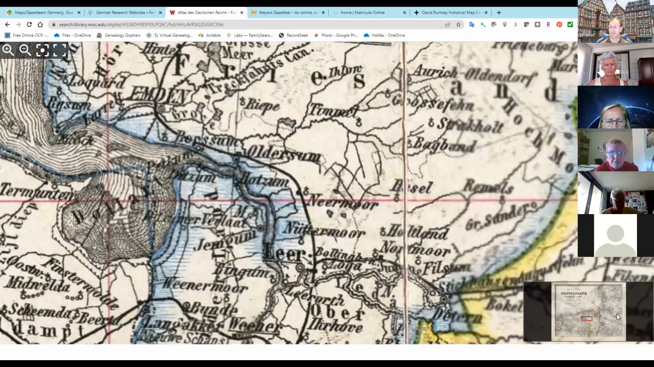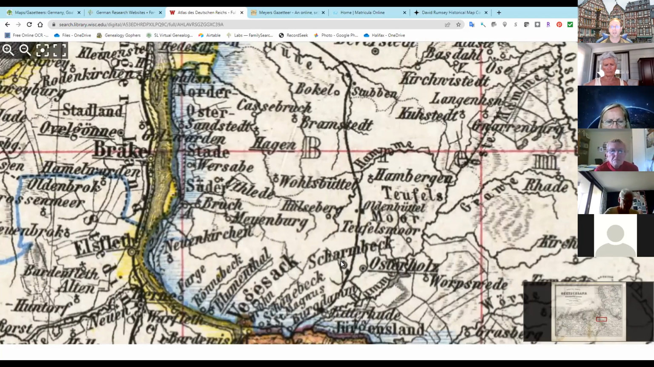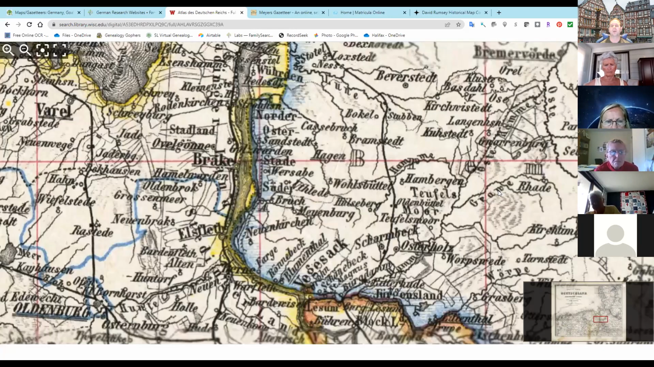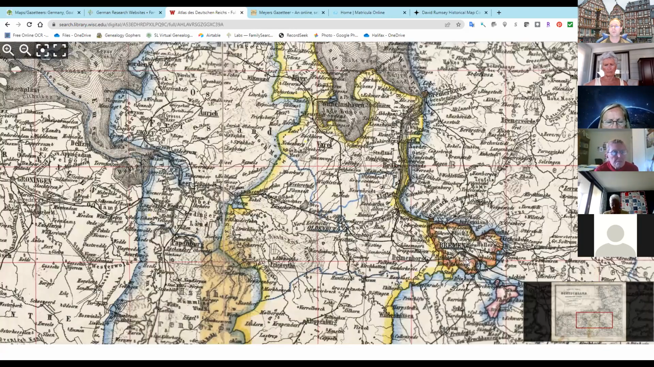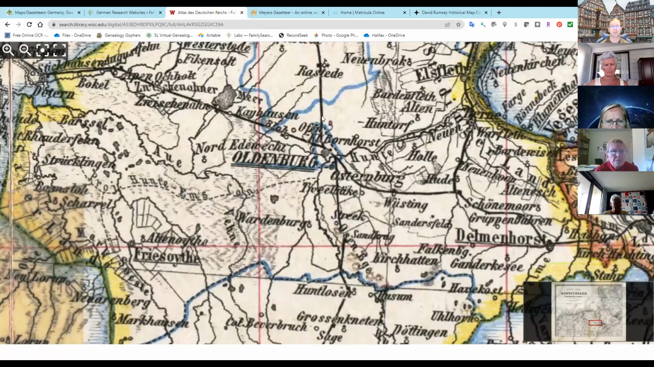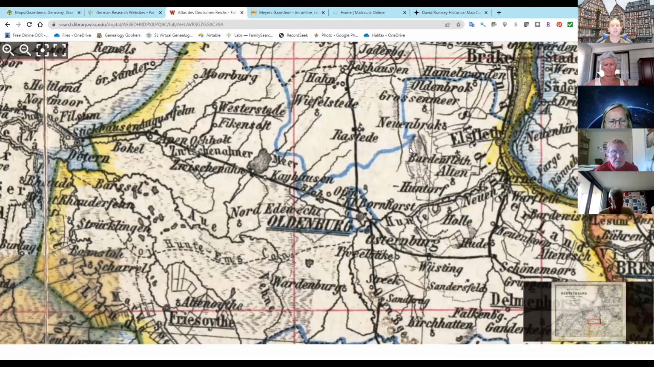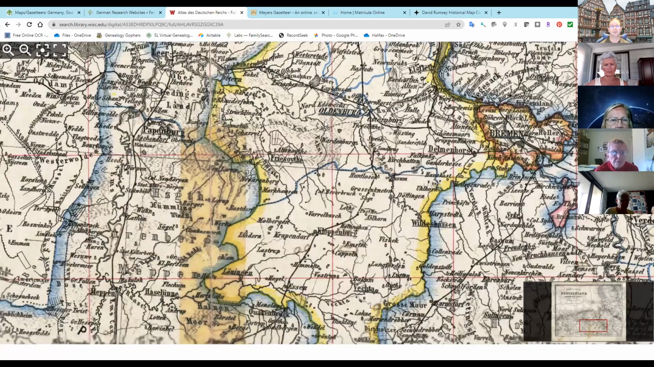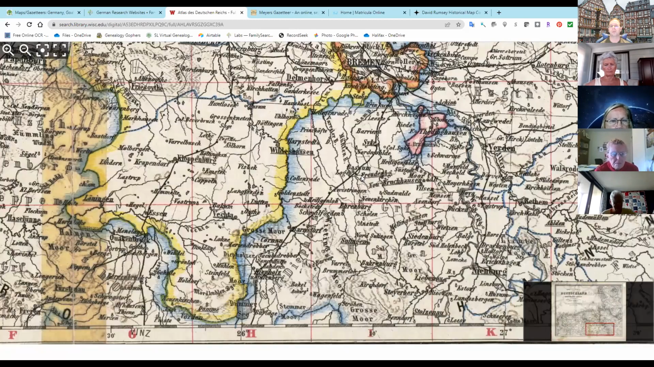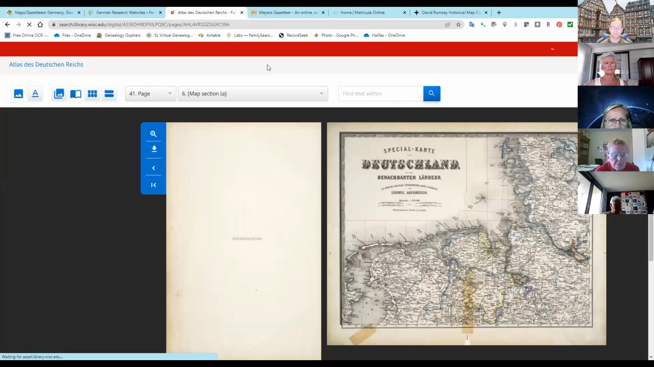I can move around the map, just drag the little box over to the location where I want to be. And now I can see another part of the map. So right there is Bremen. You can see there's Oldenburg. A lot of my family's from this general area here in Oldenburg. And you can see your different locations where your family might have been from. So this is a really good set of maps. It's very helpful in doing your research.